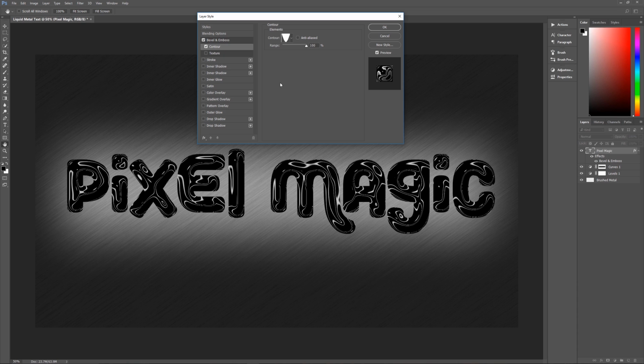The next thing that we're going to use is inner shadow, but we're going to use two inner shadows, okay? And the way that you make a second inner shadow, at least in Photoshop CC 2015 and later, is you click on the little plus icon here after you're done with your first shadow.